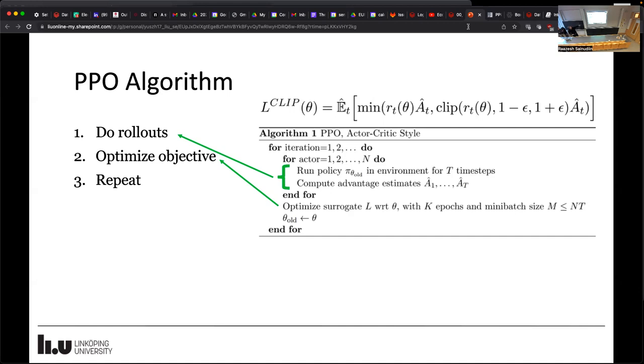And two, this first thing is kind of embarrassingly parallel because the agents don't need to speak to each other at all. But then in the second step, we have recorded all this data, so all the different agents recorded what happened to them and what rewards they got and so on. In the second step, we need to optimize the objective. The objective is the main thing with PPO.